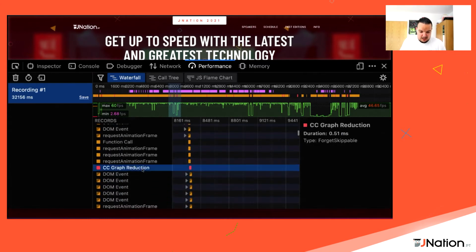So that's the other bit that's relevant to JavaScript: garbage collection. There are two types of garbage collection happening in browsers. One is the minor garbage collection, and the other is the cycle collection graph reduction. The minor garbage collection is what you want to see on your website, because the same way you have a DOM tree, JavaScript objects live in a graph structure that looks similar to a tree, right?